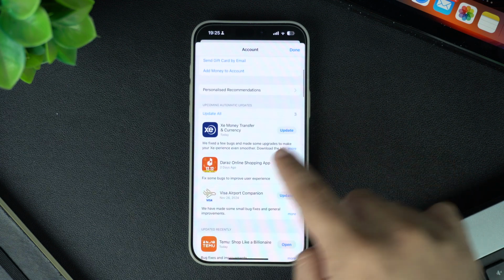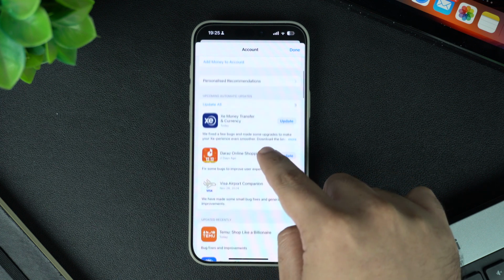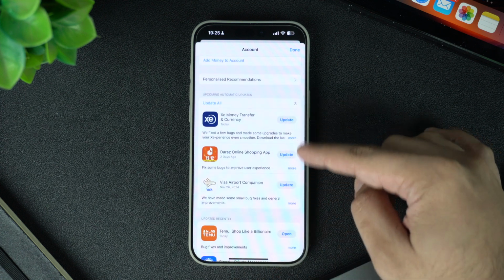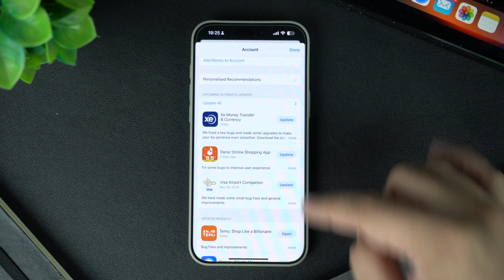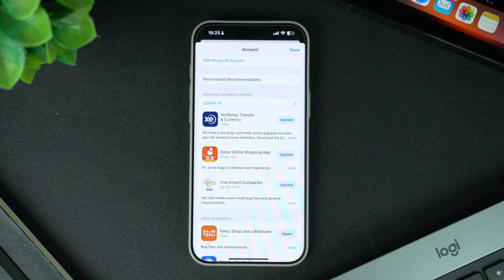Here, you will see a section called Available Updates. If there are apps that need updating, they will be listed here. You will also see the option to update all apps at once. If you want to update a specific app, just tap on the blue update button next to it. The download will start immediately and you will see a progress circle while it's updating.